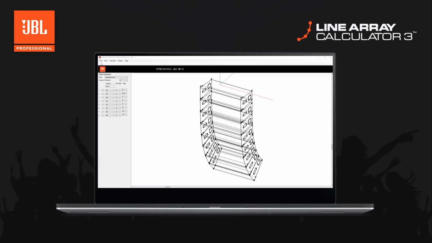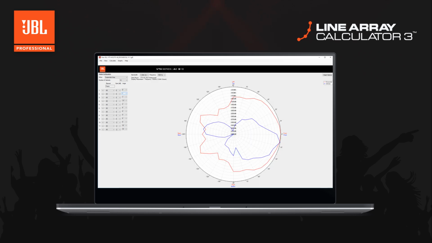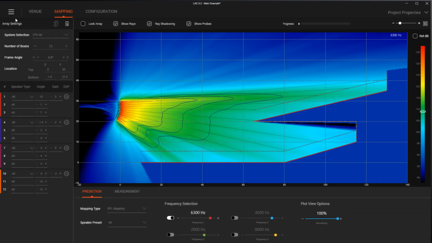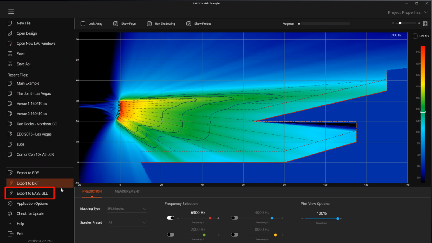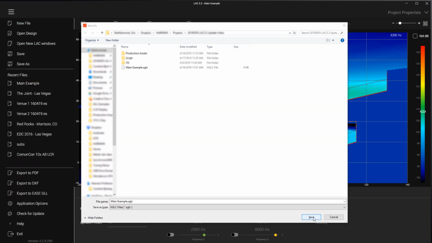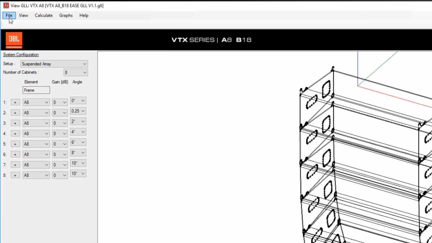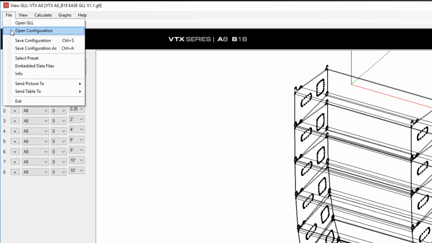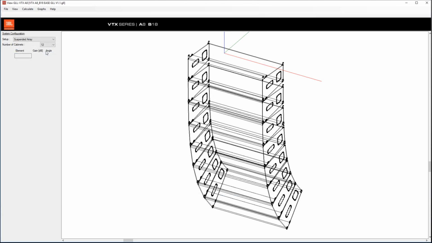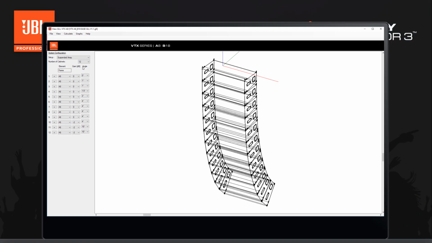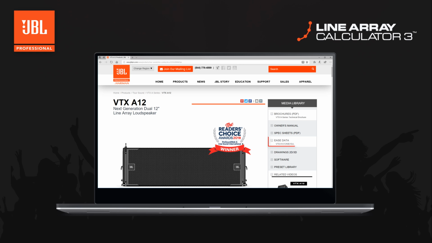A new Ease GLL configuration export feature has been added to LAC. This makes transferring arrays from LAC to Ease 4 much easier using a simple configuration file. Once an array design has been completed, go to the main menu and then select Export to Ease GLL and store the configuration file. Within the Ease GLL, go to File and then select Open Configuration. All array parameters like angles, number of cabinets, and gain shading are transferred over. All VTX Ease GLL files can be found in their respective product pages on the JBL Pro website.